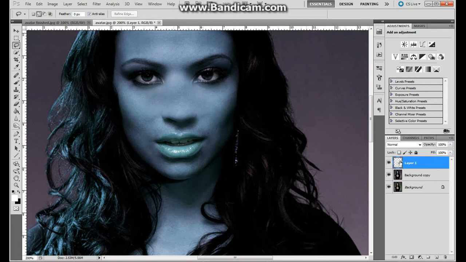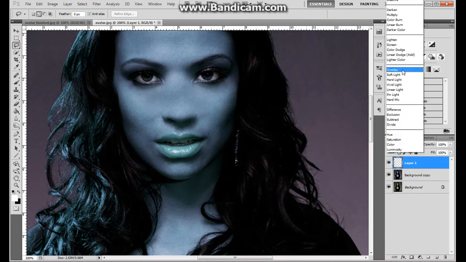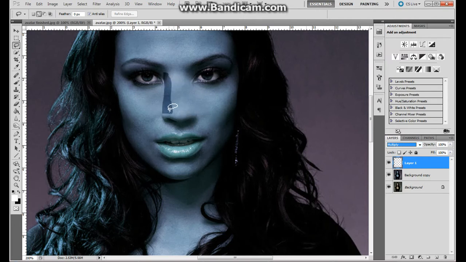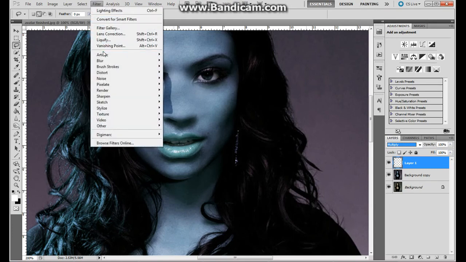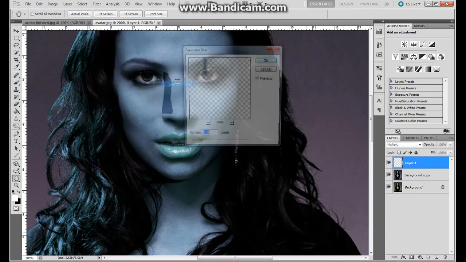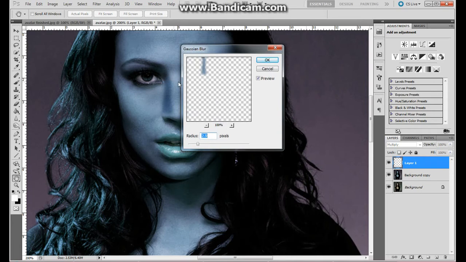And so over here in your panels, you have what looks like a see-through layer. We're going to change the blending mode right up here to multiply. And so now we can actually see that. Now we want it to blend in more, so we're going to go to Filter, Blur, and Gaussian Blur. And mine is already set at the right value, but you'll do 2.9 and hit OK.